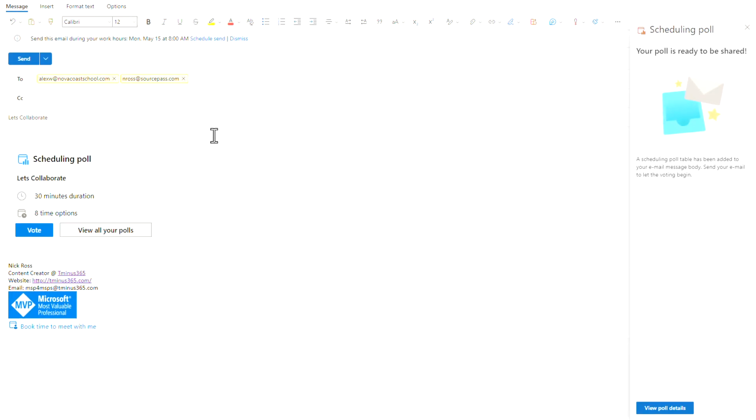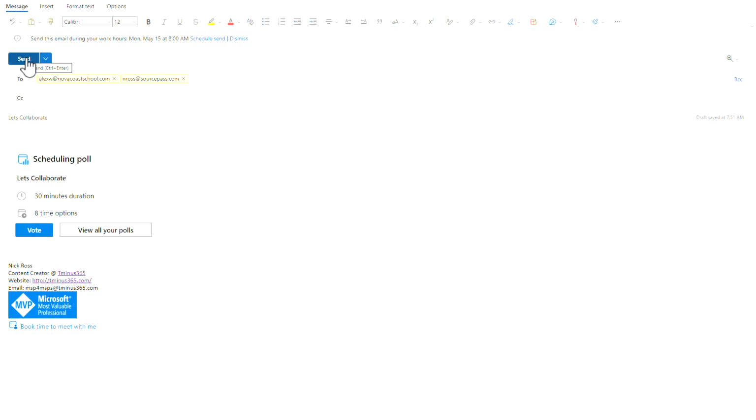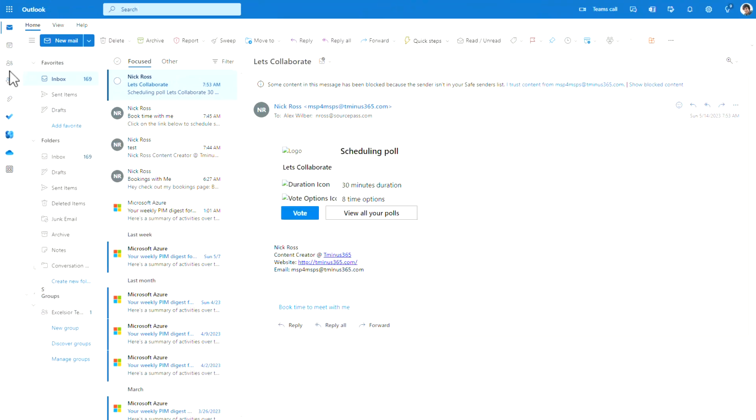So I'm going to go ahead and click Create Poll. And the poll is automatically added here into my email. So I can view the poll details, but there's not going to be anything there. I'm going to go ahead and send this off, and I'll show you what it looks like from the other user's perspective, as in the external users here. Okay, so I'm back into Alex's Outlook environment here.